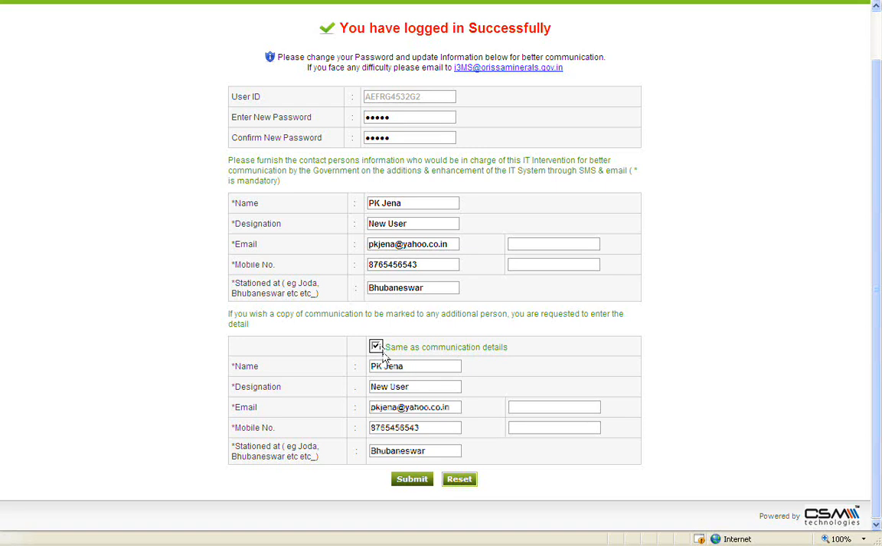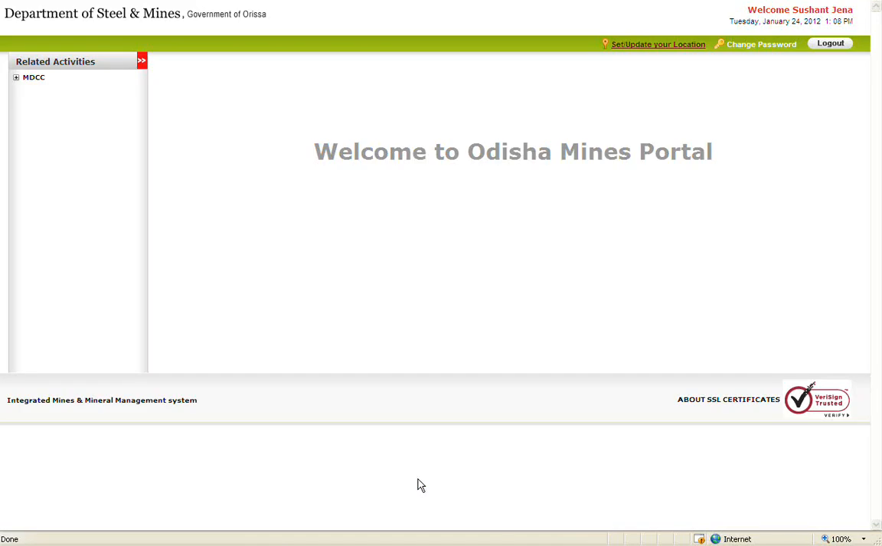Click on the Submit button to submit the details. Otherwise, click on Reset button to reset the data. Let us click on the Submit button to update the MDCC registration information. The user is redirected to the Welcome page of Odisha Mines portal.